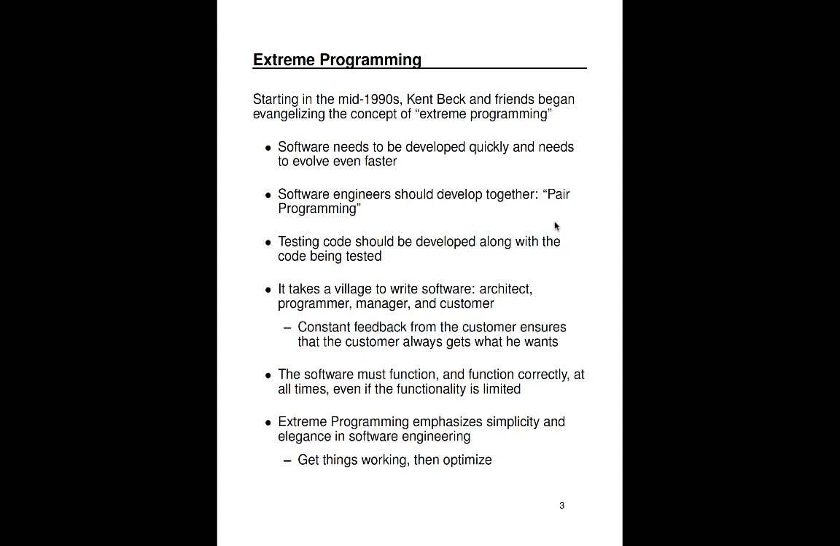And by working incrementally in these small batches, XP emphasizes simplicity and elegance in software engineering. So the whole idea is that the first thing you do is get things working, and prove that they keep working as you optimize, as you improve, and as you add new functionality.